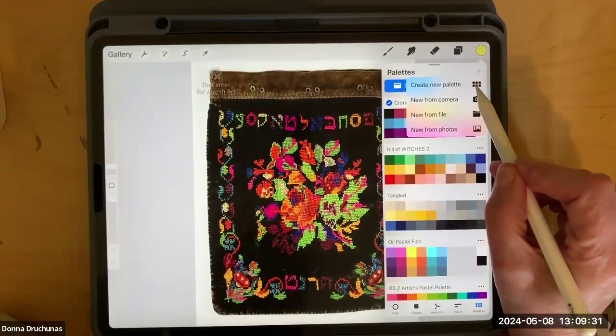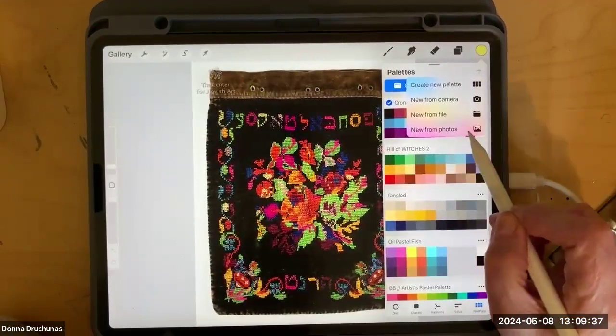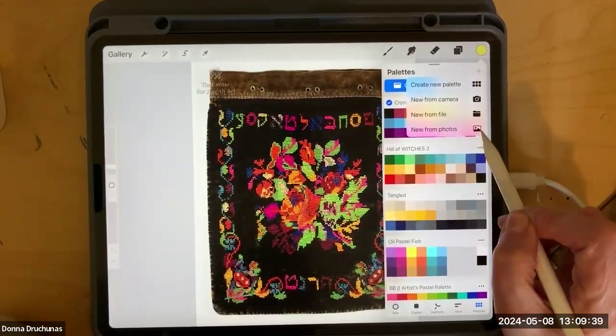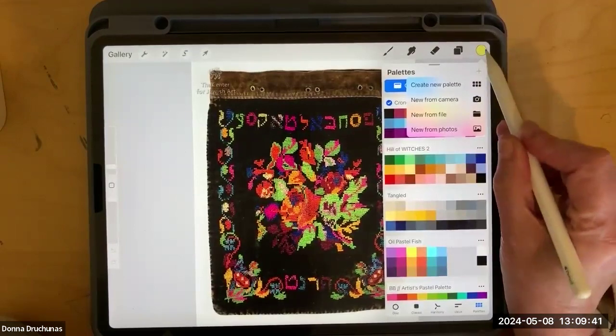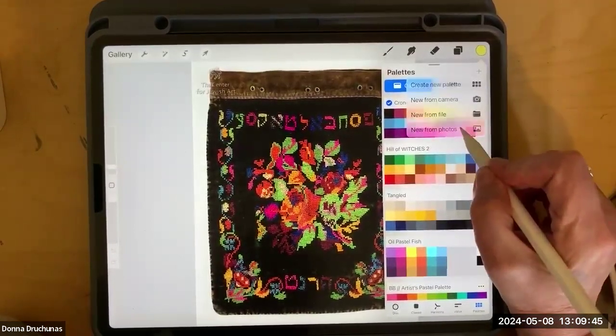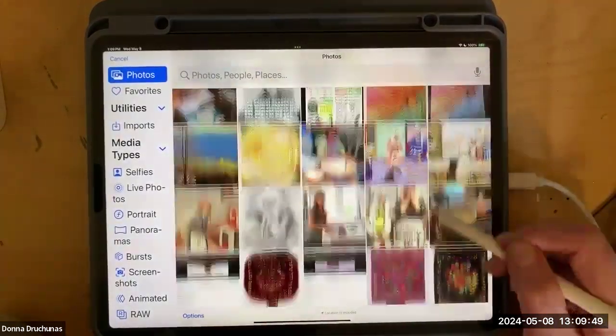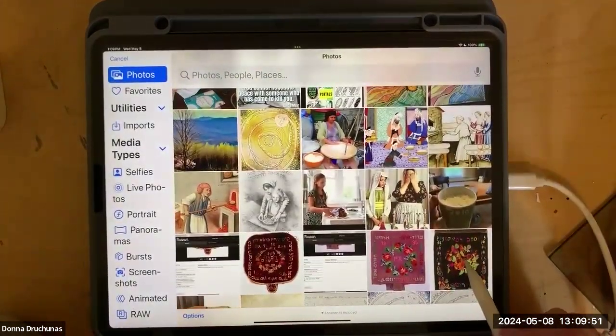So you can create a new palette. So if we wanted to do this manually, we would say create a new palette. But first we're going to do new from photos. So we're going to click the circle, palettes, back to the top, plus, then new from photos. And then you're going to go look for the same photo that you opened. So I'm going to click on this photo again.